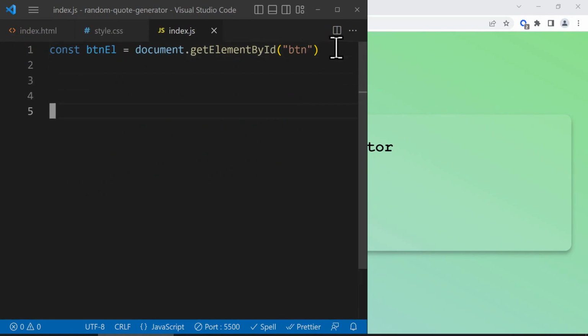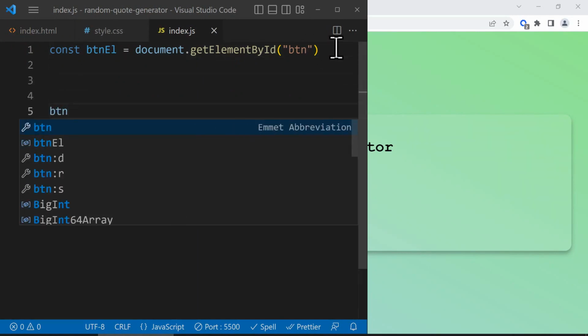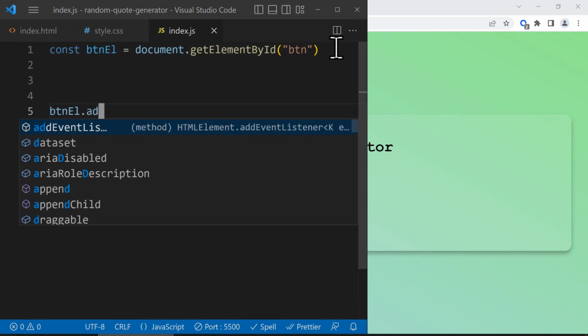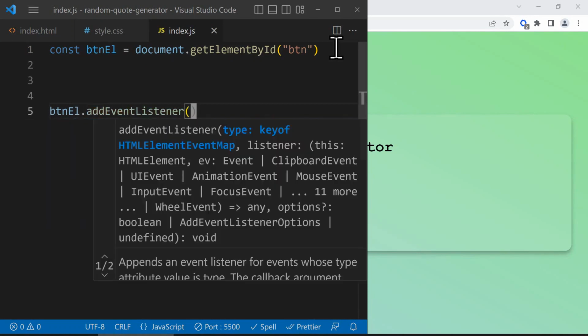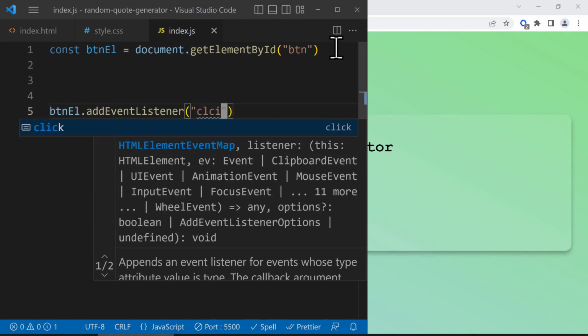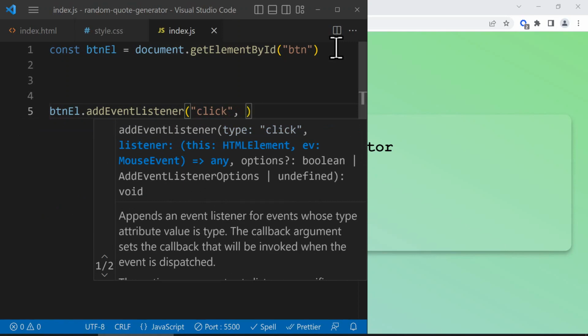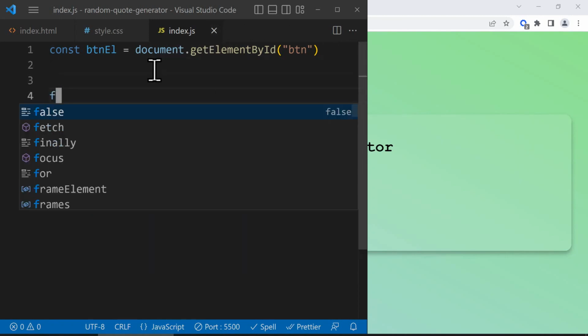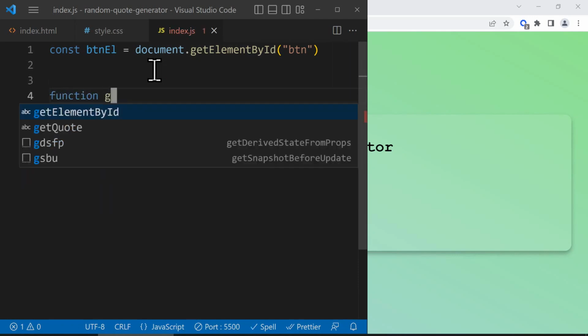Now we can add the event listener. So we can say btnElement.addEventListener, and the event we want to listen to is click. So anytime someone clicks, we want to trigger a function, and we'll call it, for example, getQuote. All right. So this is the function. We need to create it here. So we create a function and we call it getQuote.